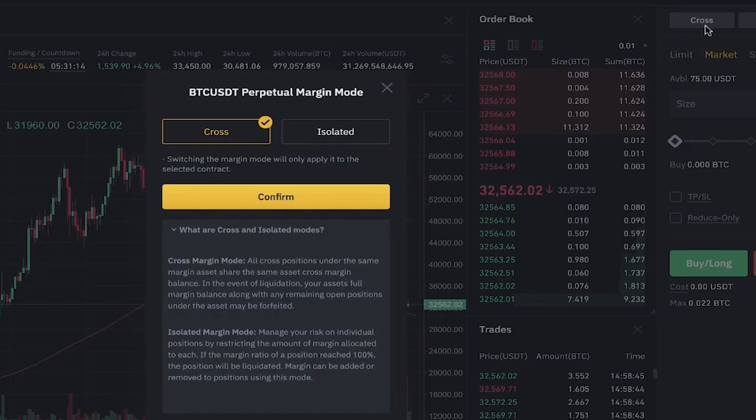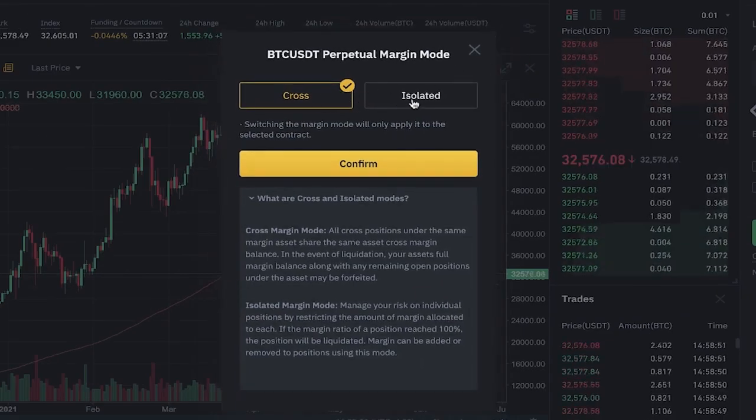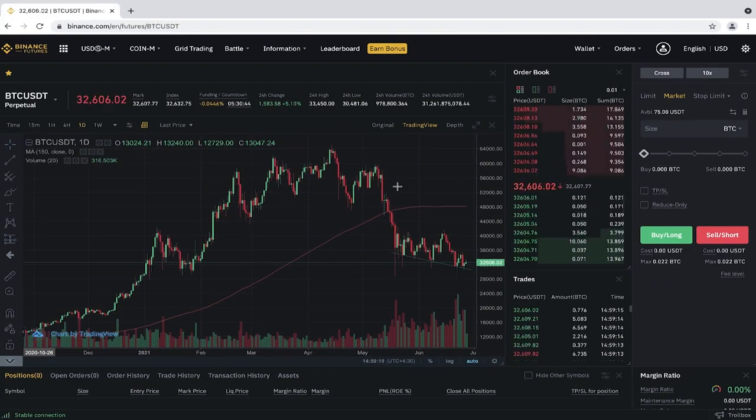Alright, here we can switch between cross margin and isolated margin. First, let's begin with cross margin. In cross margin mode, we have one margin balance and the entire margin balance is shared for all of our open positions. Let me show you this with examples.